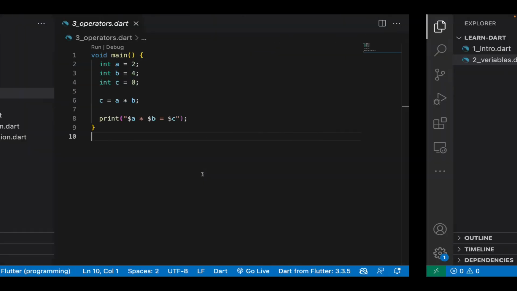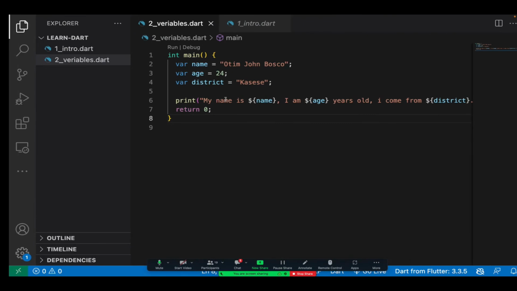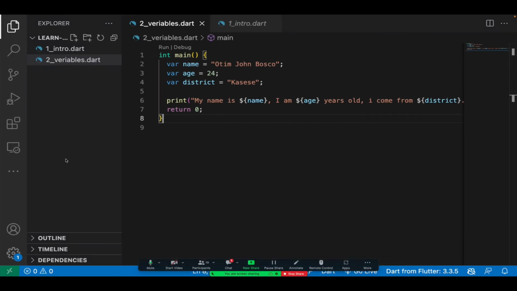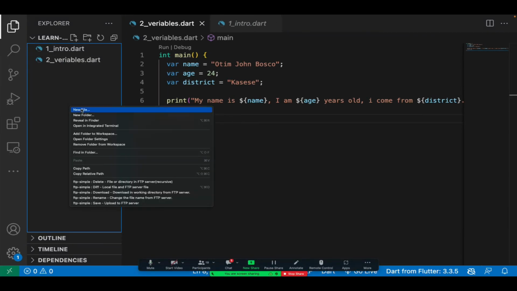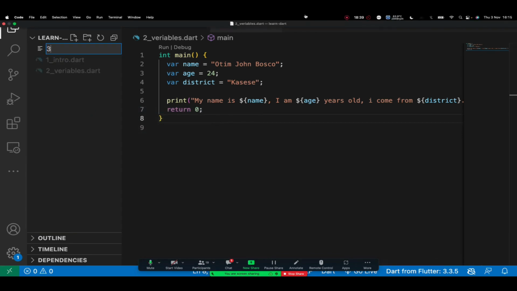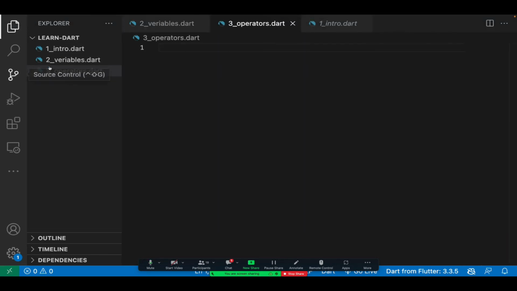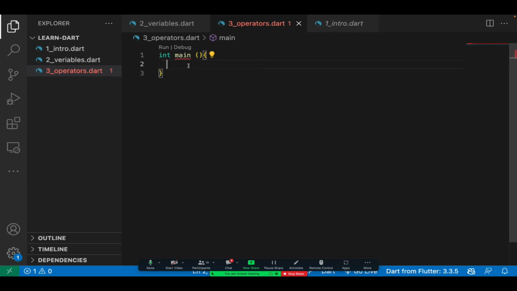So let's go ahead and create another file for operators. I'll just simply say new file, and I'll call it 3_operators dot c. Don't forget the extension. Then after doing that, I'm going to create a main function, int main, open bracket, curly bracket, return 0. So there you go.